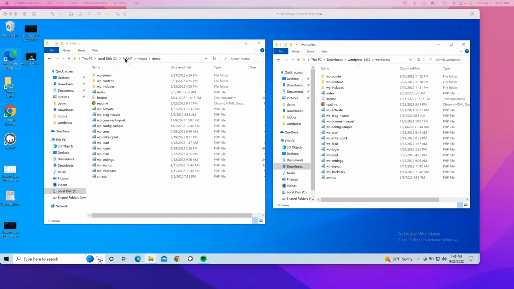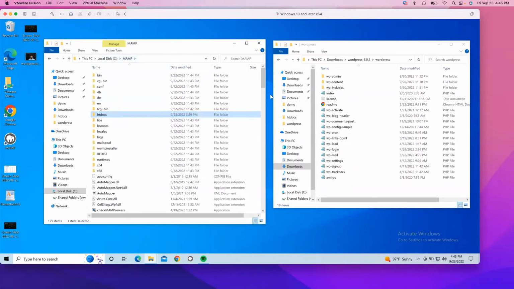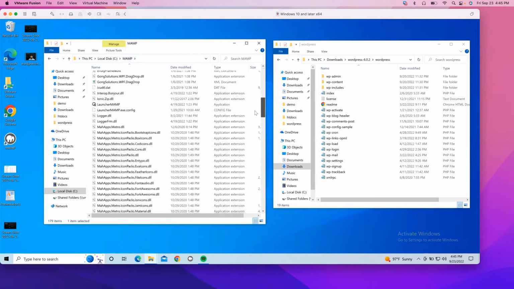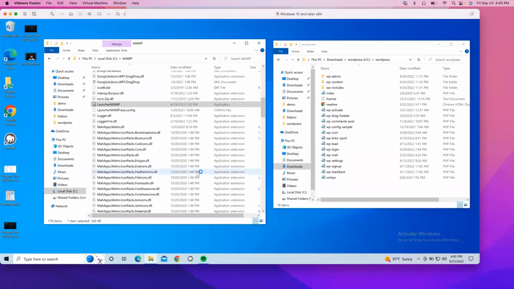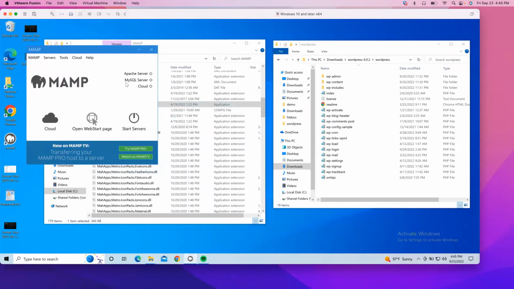Next, we are going to start the server. So click on MAMP, then scroll down. Click on Launcher MAMP application. Click yes. This is the application server for MAMP. So click server to start the server.